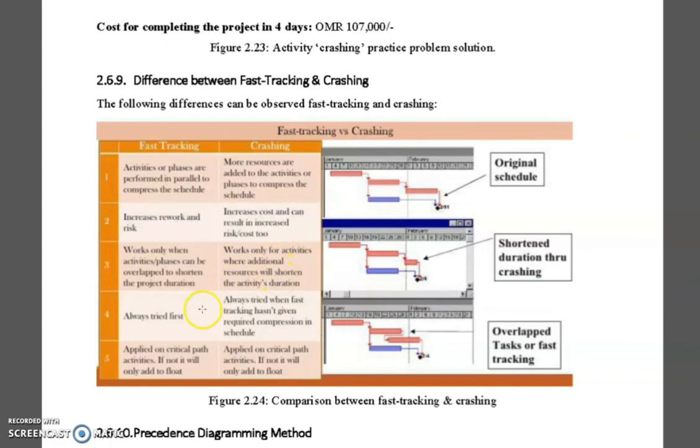Increase the cost, which can result in increased risk cost too. هذا أيضا طبعا يصير فيه risk also. Works only when activities or phases can be overlapped to shorten the project duration. هذا طبعا ممكن انه يصير فقط في حال اذا ممكن في تداخل، اذا ما في تداخل ما ممكن.